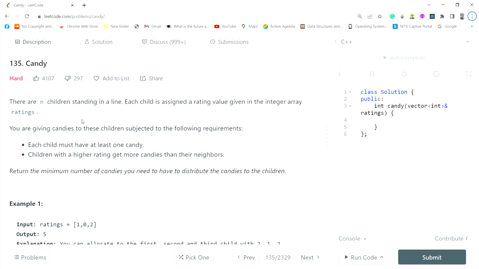Okay. So some conditions: you're giving candies to these children subject to the following requirements. Each child must have at least one candy. Every child will get at least one candy. Next, children with a higher rating get more candies than their neighbors. Those children having a higher rating than their neighbors will get more candies. So what we have to do is minimize the number of candies we give.